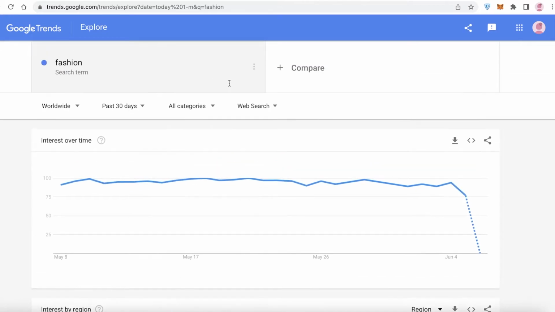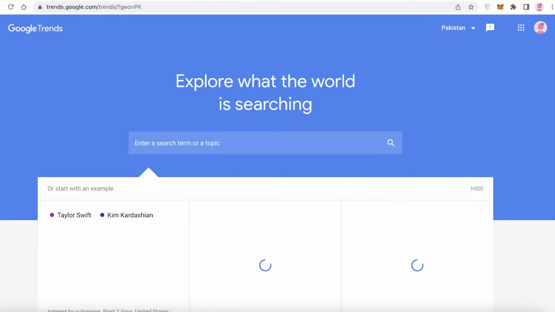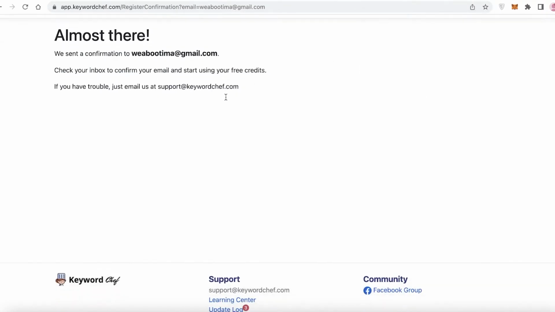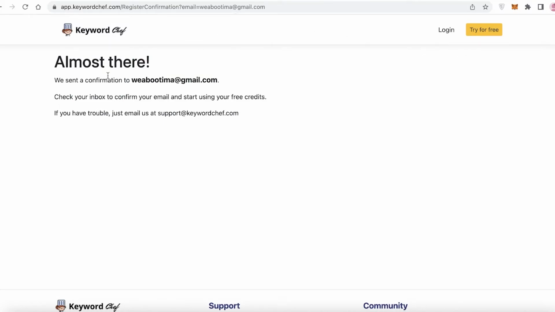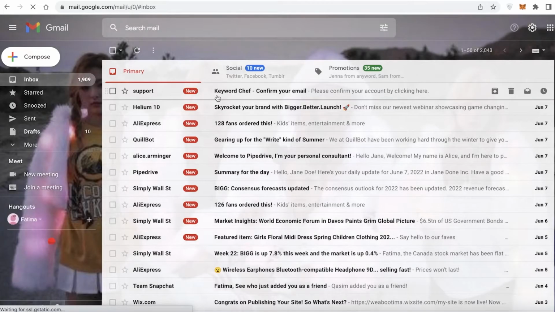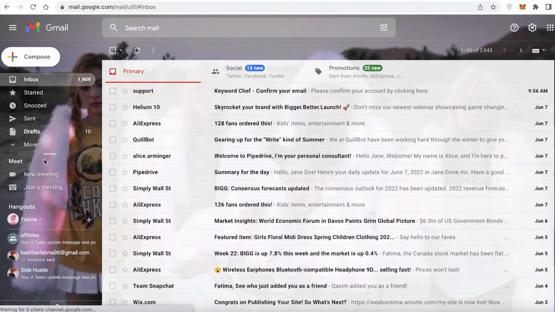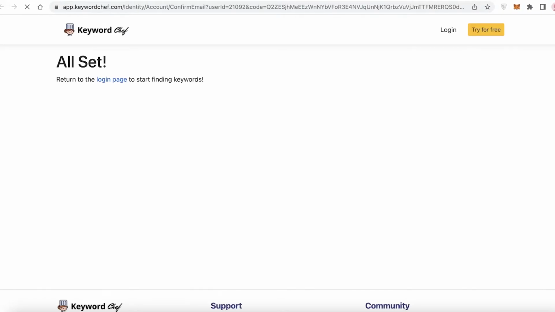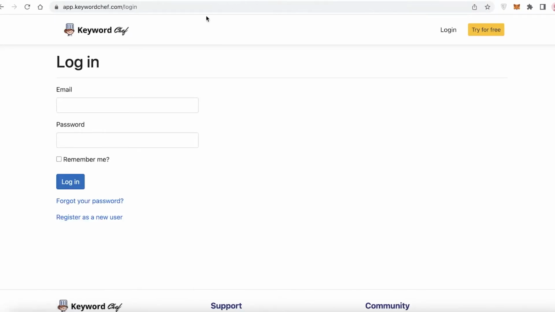Keywords are just going to help you in ranking content better, but you need to find specific keywords for specific platforms. So you can go on to a platform like Keyword Chef. So Keyword Chef is another platform. You just have to sign up, and once you have signed up, you're just going to go on to your email address to verify your email with Keyword Chef. So we're just going to go on and verify our email account over here just by clicking here, and then we can just go on to the login page.